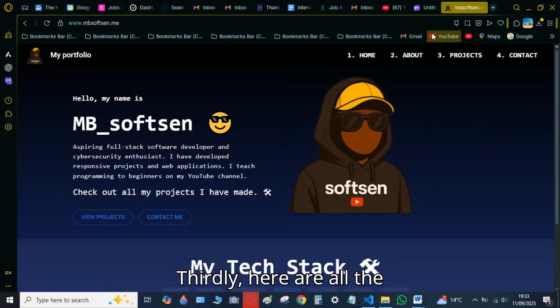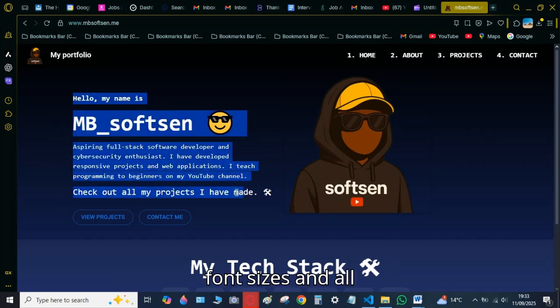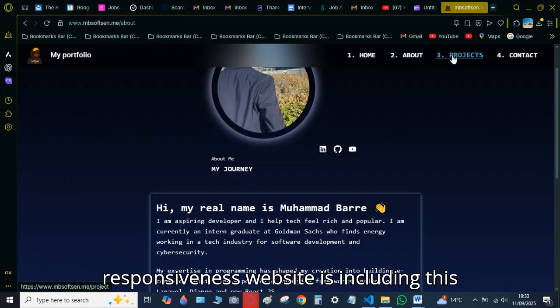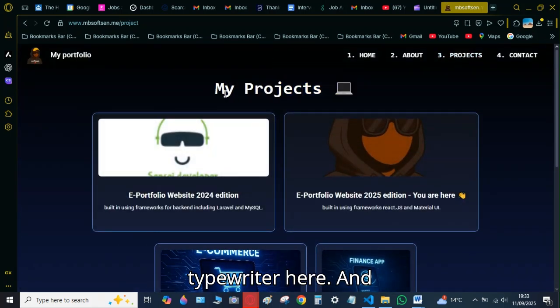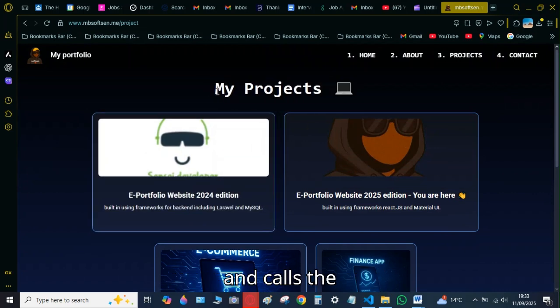Thirdly, here are all the font sizes and other animations I've been using. Mainly, my responsive website includes this typewriter here, and it looks responsive when it moves and shows the interactivity and the features that it provides.